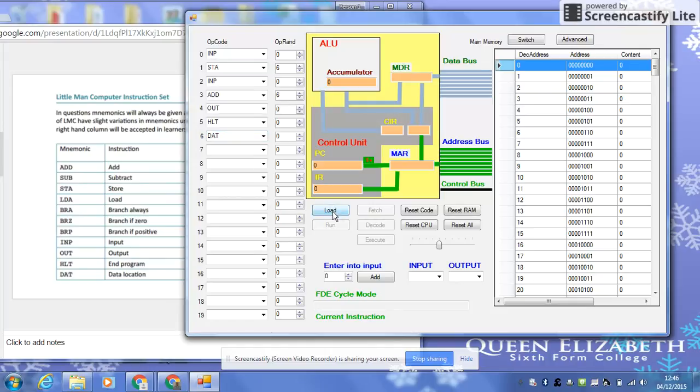So we hit the load button here, and that loads it into memory. So you have to wait a bit, and you'll see the screen flicker or the CPU flicker, and you've done that, and that shows that it's loaded in. So now we can go through and fetch, decode, execute one after the other and watch it all happen.